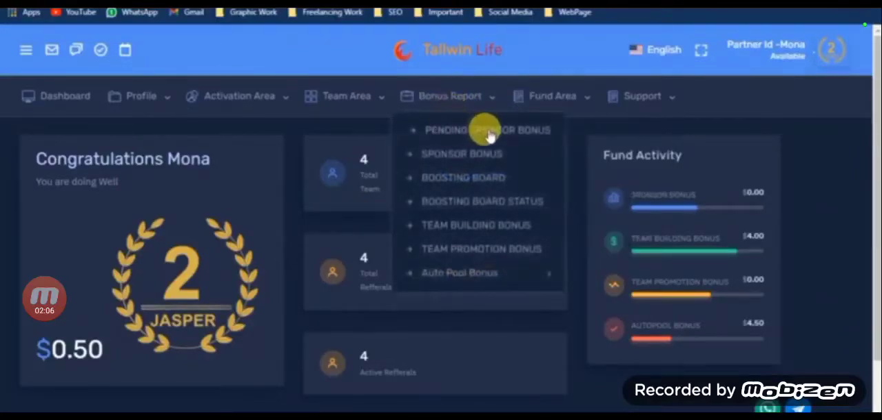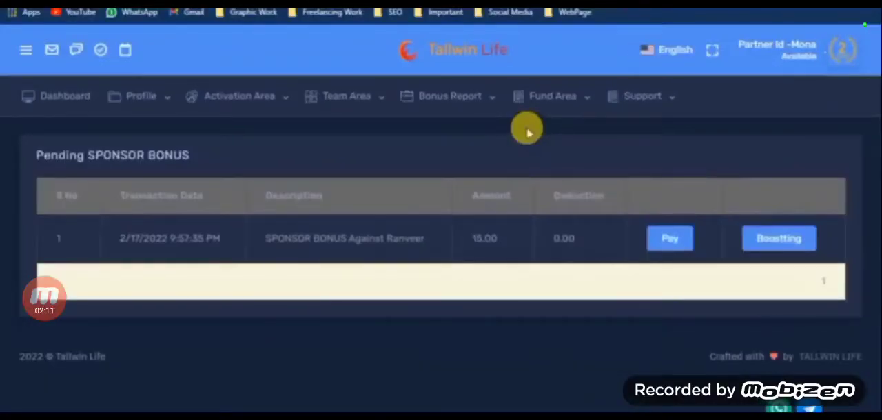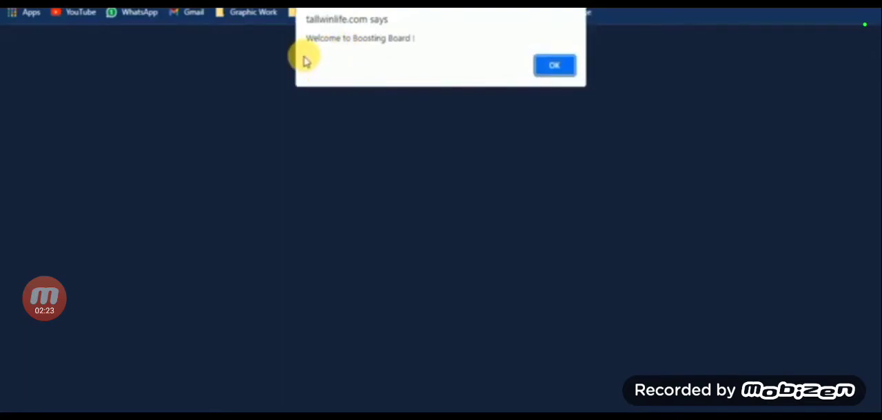So my dear friends, let's see how to do boosting. For boosting, you have to click on the bonus report option. From this option, click on pending sponsor bonus. After clicking, you can see here the pending sponsor bonus. For boosting, simply click on the boosting option. In this way, you can complete your boosting.